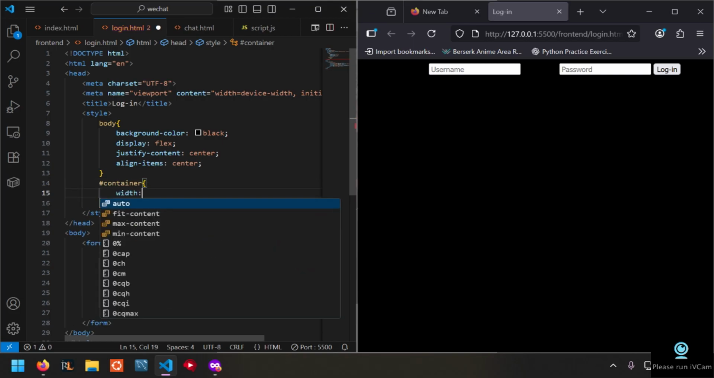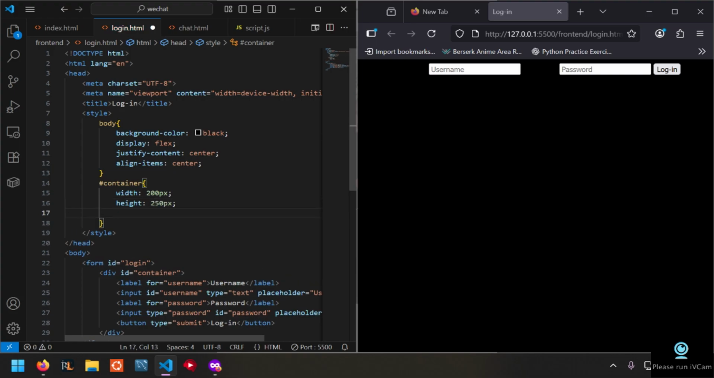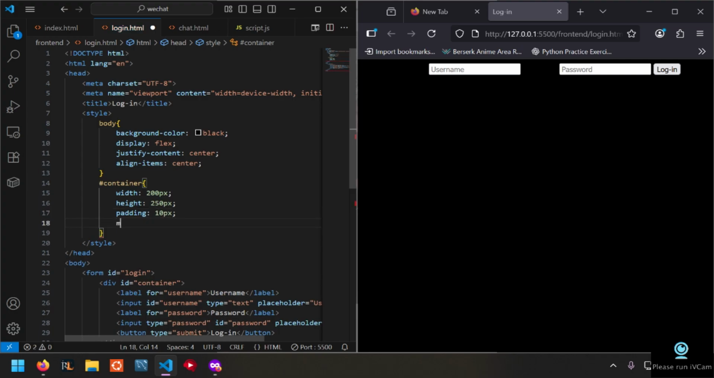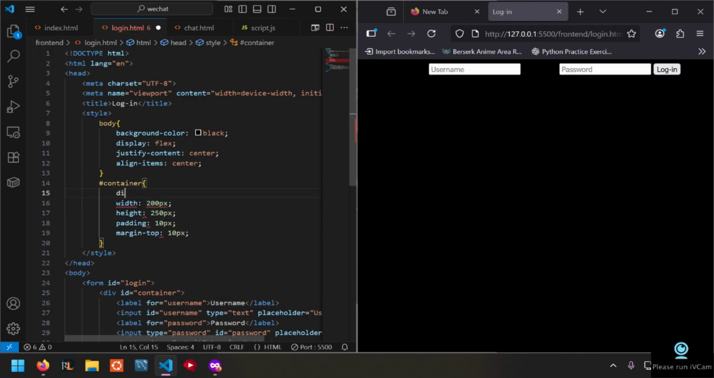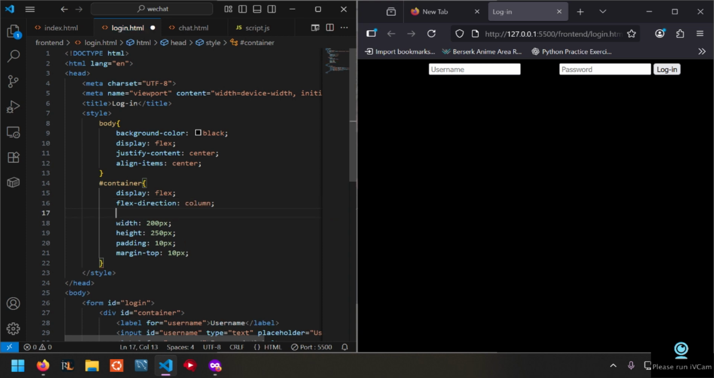Set the width 200 pixels, the height 250 pixels. Padding, give it 10. Margin top 10 pixels. Let's set the display to flex, and the flex direction to column. Give it a background color.